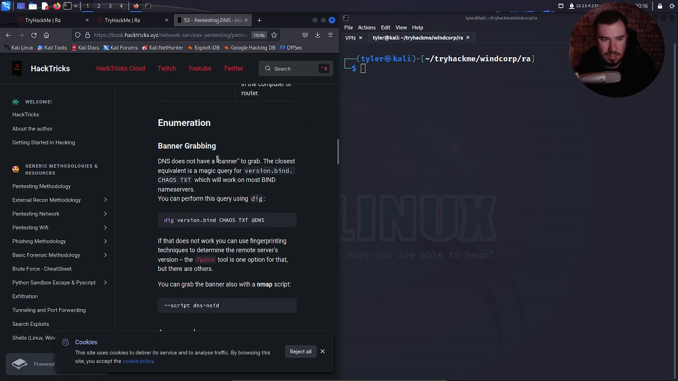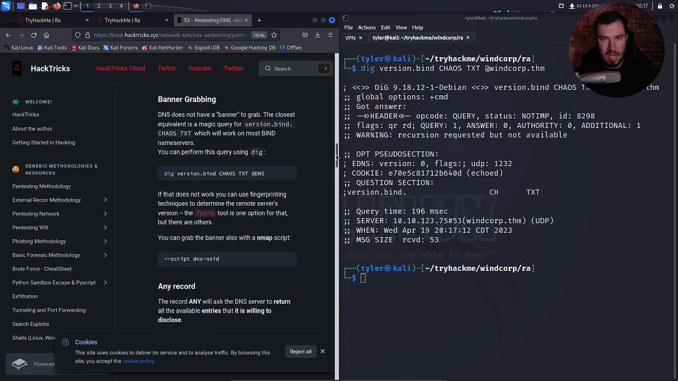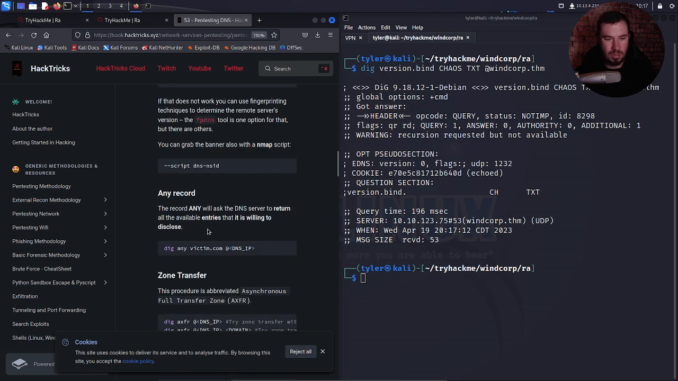Let's see if we can get anything. The first thing we'll do is some banner grabbing. DNS does not have a banner to grab. The closest equivalent is a magic query for version.bind CHAOS TXT, which will work on most BIND name servers. DNS may not even be something that we have information in, but we're going to enumerate every port. So dig version.bind CHAOS TXT, if I could spell, at WindCorp.thm. Okay, I'm not seeing too much of real interest. Nothing that's going to help us. We can grab the banner using Nmap, and we have the simple DNS plus. So we have a little bit of information here.